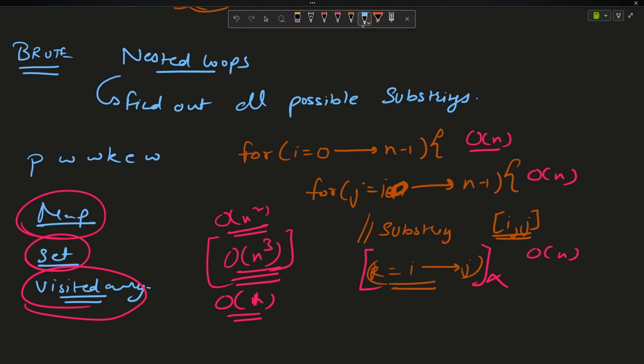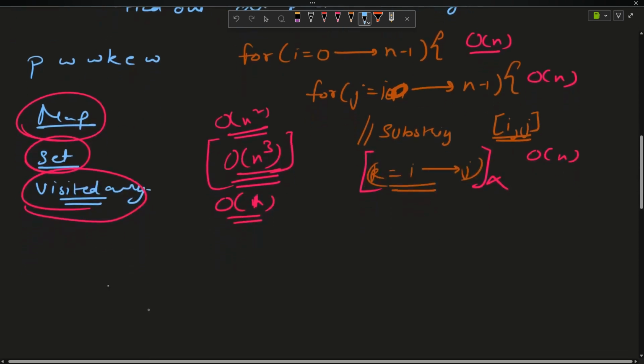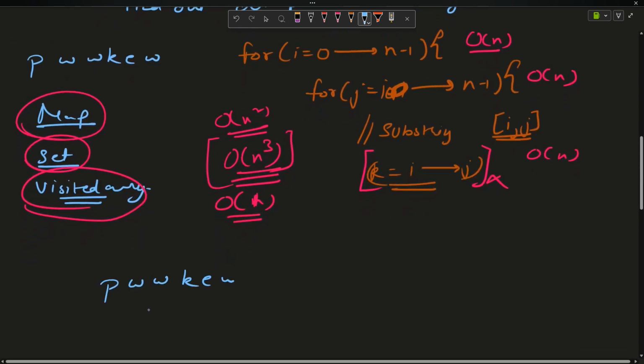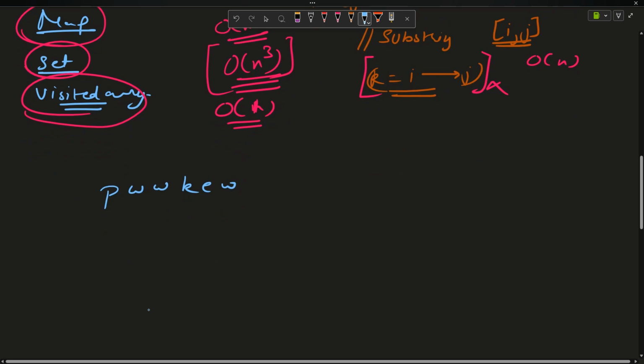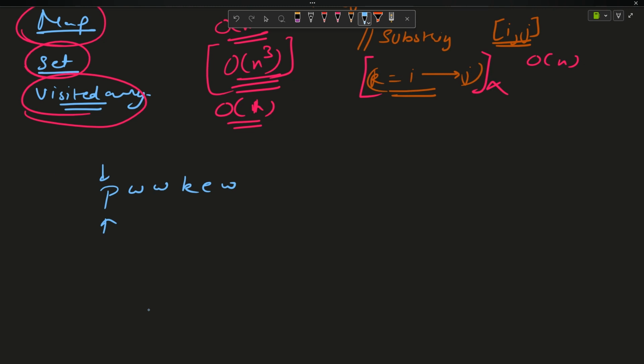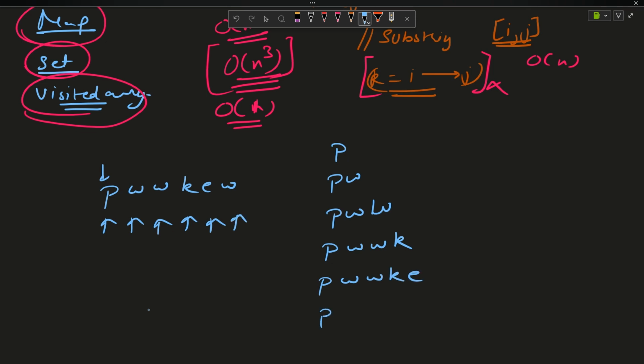So, if you look closely in the question P, W, W, K, E, W, let us look at how my previous approach was working. My I was here. My J was here. I got my first substring as P. My J moved here. I got my second substring as PW. My J moved here. I got my third substring as PWW. Fourth substring as PWWK. Fifth as PWWKE. Second last as PWWKEW. So you can see I'm just adding my Jth character.